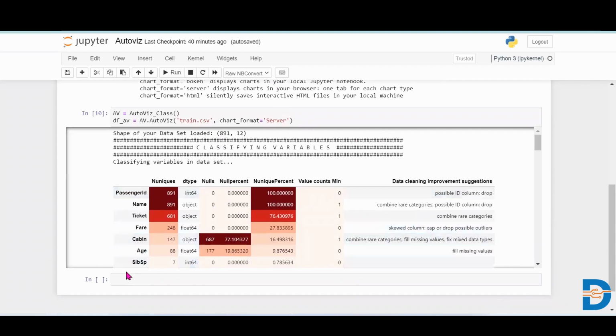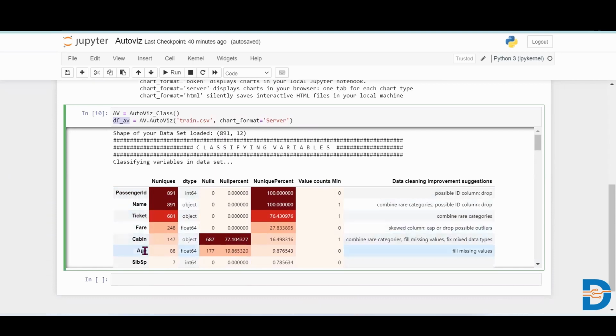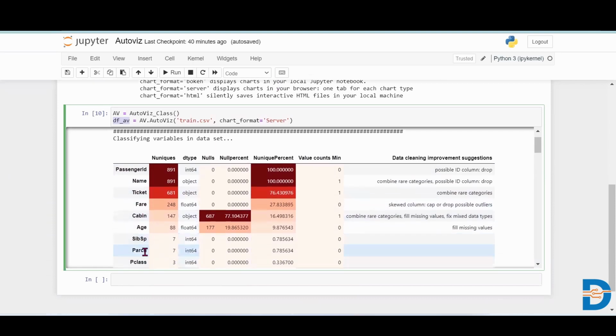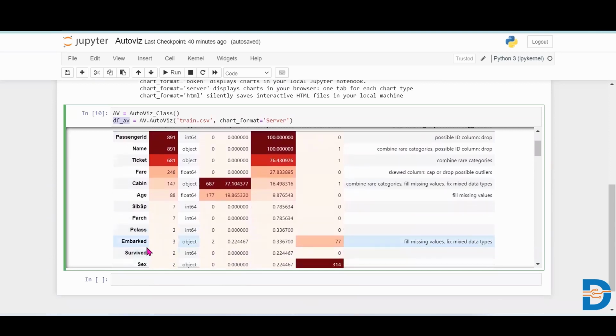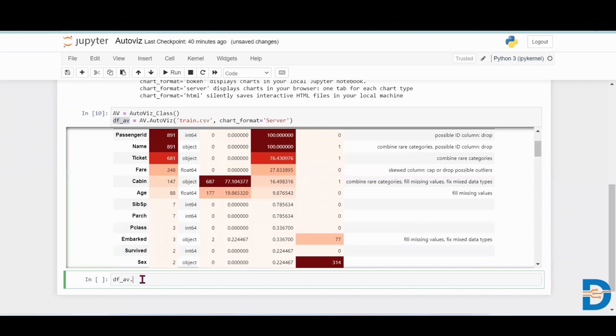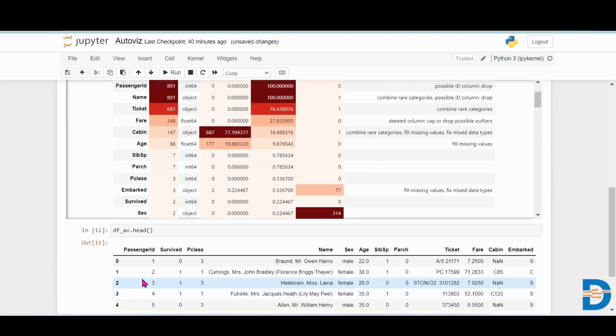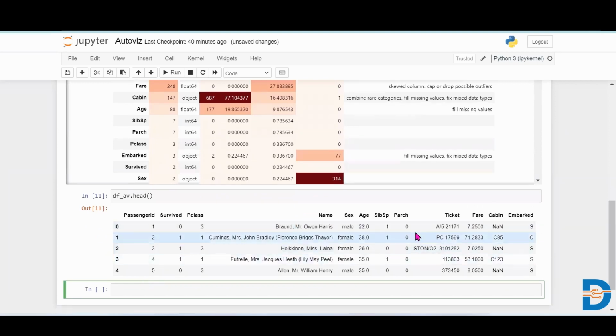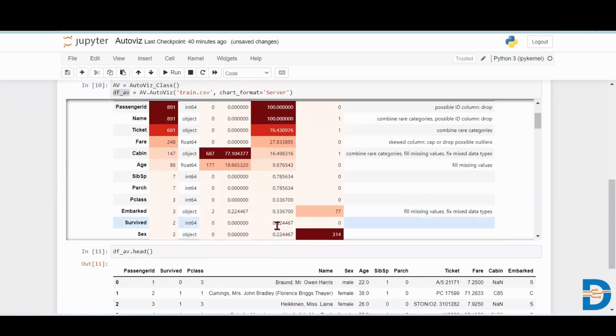So let's see first what our data set is. So this is our data set. It has these values: passenger ID, name, ticket, fare, cabin, age, number of siblings, number of parents, P class, Embarked. Based on this, the output variable is Survived. So this Survived is our target class, 0 and 1. 1 is the person survived, and 0 the person did not survive. Like that, this is our Titanic data set.